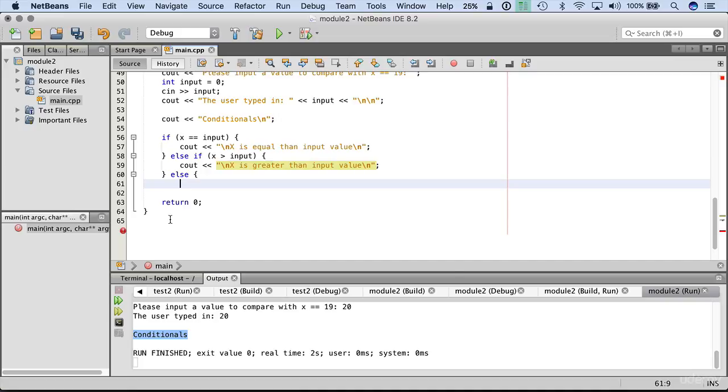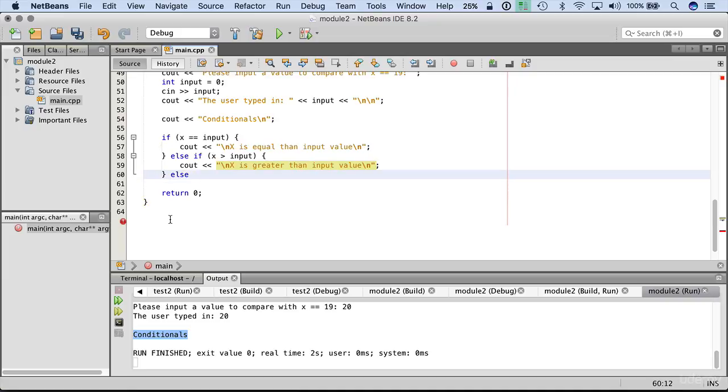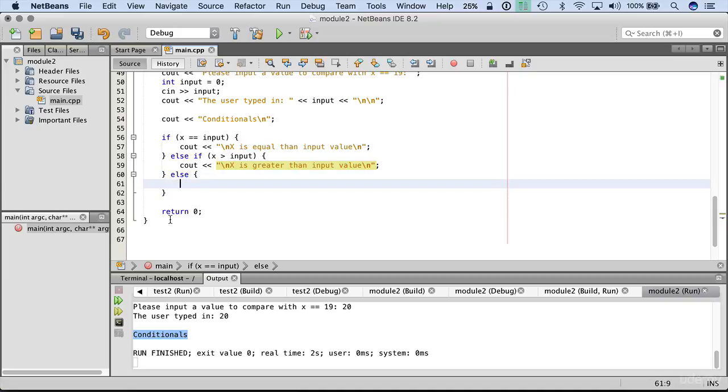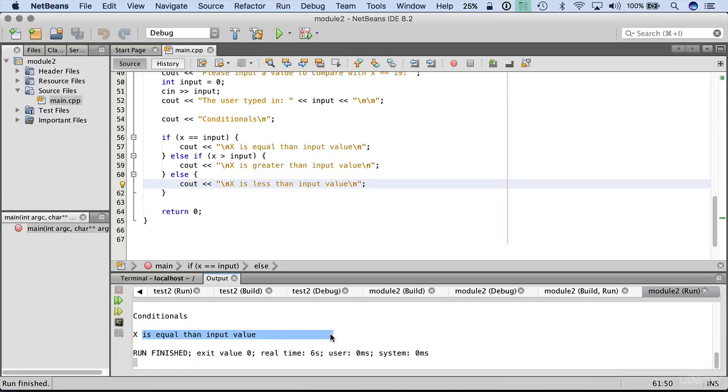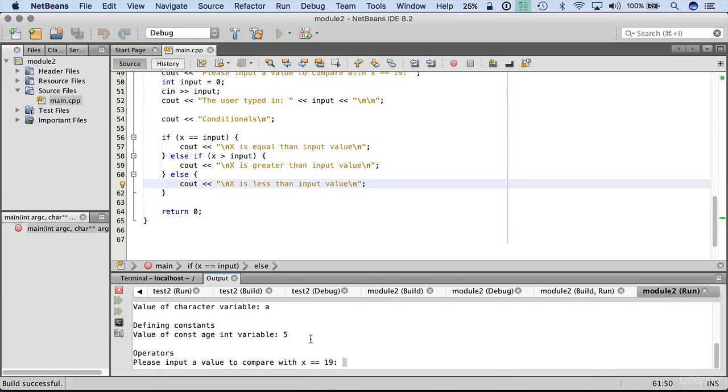And let's see, I don't think I got my closing brace on that one. All right, there it is. So what I'm going to do here is a cout, and what we're going to say in this case is that X is less than input value, and then we're going to do our terminator and run. So let's see what we get now. All right, so we know our equal, but let's just see if it is going to output what we've updated. So that looks good.